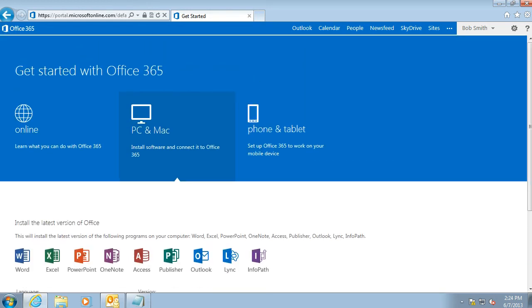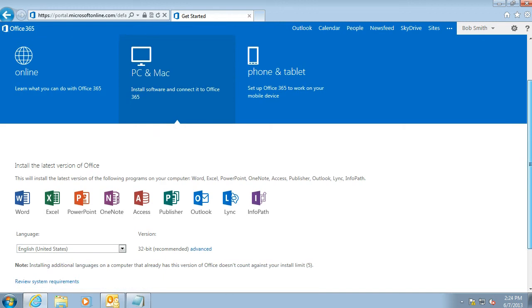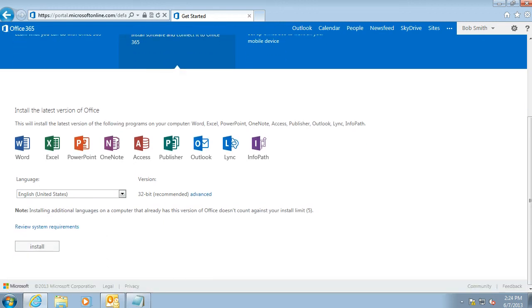But I will stop this video and show you another view of PC and Mac, where some people who use an E1 license will be using existing software. They'll get a different choice that will take them through the desktop setup.